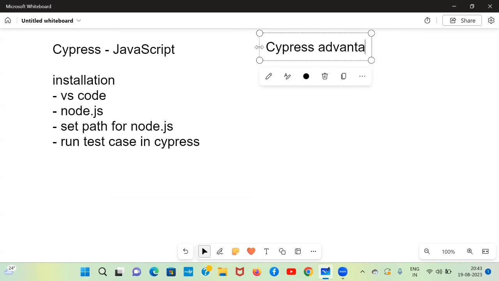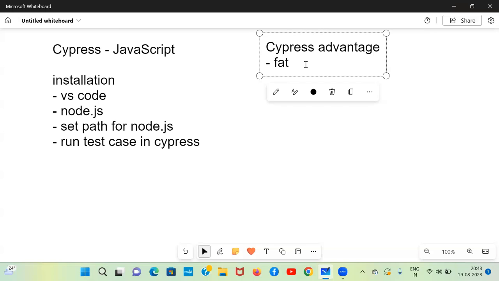Cypress advantage. Why do we already have Selenium? Why are people moving towards Cypress? Or what is the advantage, or why is it becoming very famous? Can we have some answers quick? Able to recall? It is a modern tool, and it is fast to set up. Yes, the answer is fast.